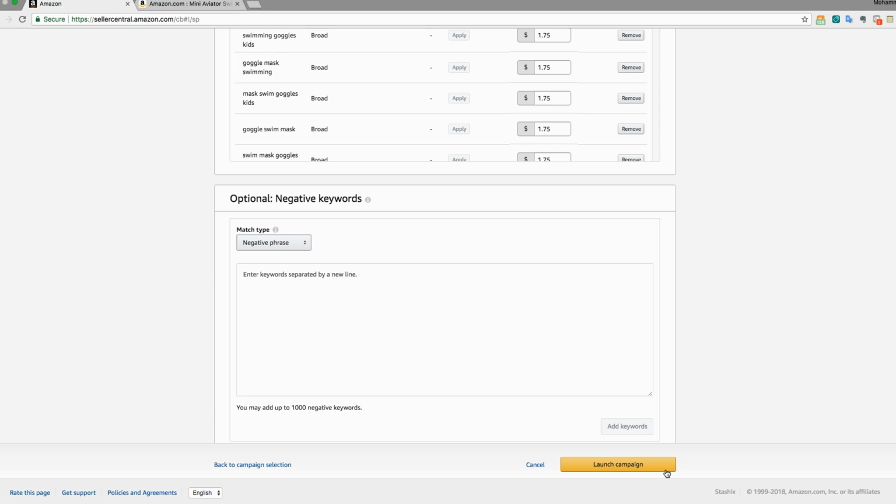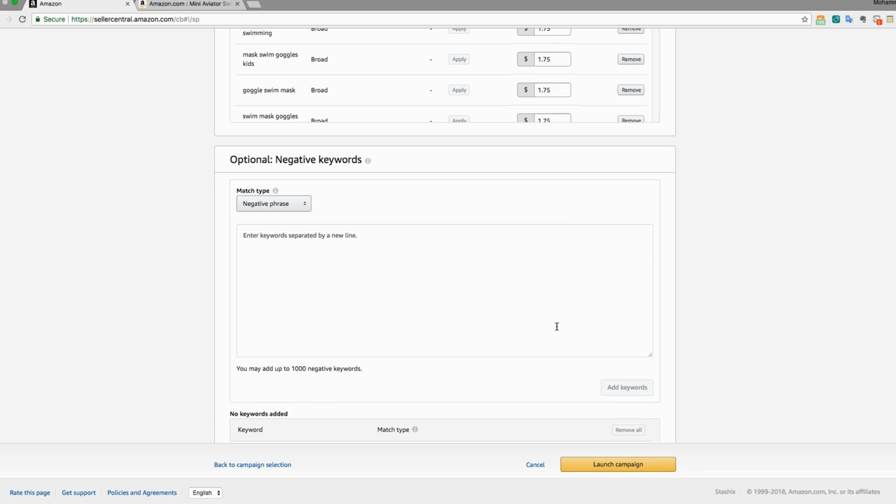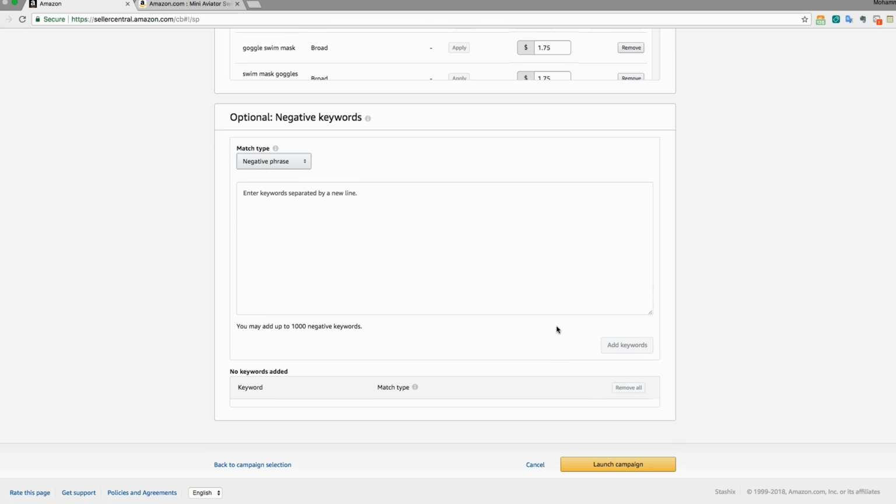This thing is going to be up and running within a couple hours, and then I give it 2 days and see if I'm getting any impression or not. If I'm not, I'm just going to increase the budget, and I'm going to show you how you can do that in the future. All right, so that's how you launch a manual keyword bid ad for your FBA product.